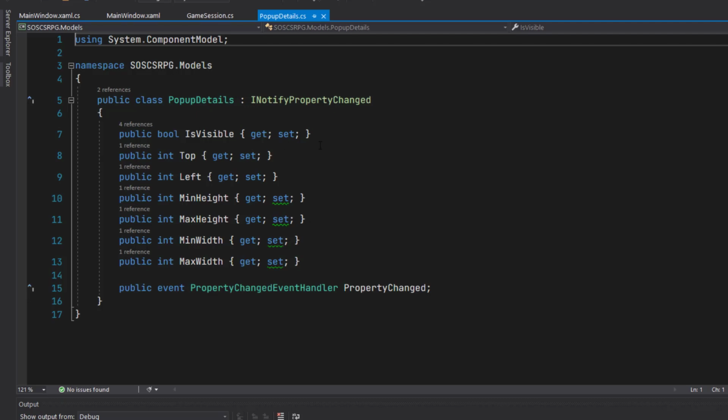We'll start by creating a new class in the soscsrpg.models project. This is called PopUpDetails. It has a Boolean property for whether or not the pop-up is visible. We have some integers for the top and left, which are the X and Y coordinates where the pop-up starts. And then we have some min height, min width, and max width properties. So we have a little bit of control, and we make sure the pop-up isn't really small or really big. We're going to use this class for, right now, the inventory details, but eventually for the quest, for the recipes, and for the player information.